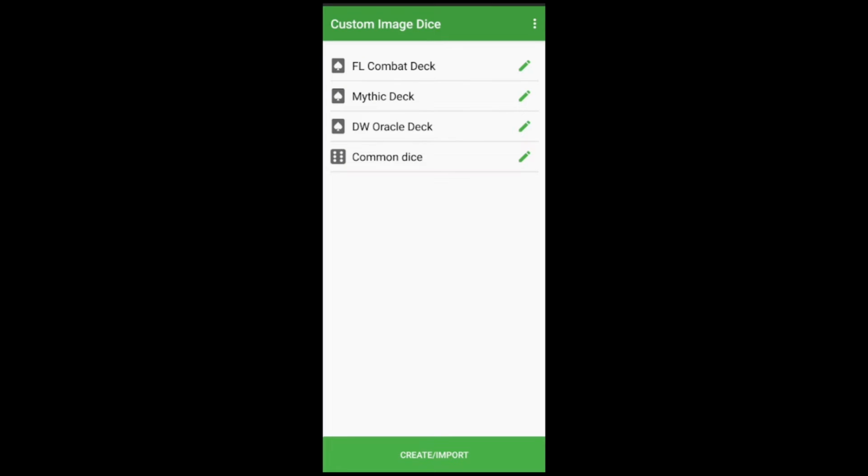The third one is Custom Image Dice. Basically, what this app does is you upload several images to it, and then it picks an image randomly. It's useful mainly, at least for me, if I have a deck, some kind of Mythic deck, and I don't want to print them out.